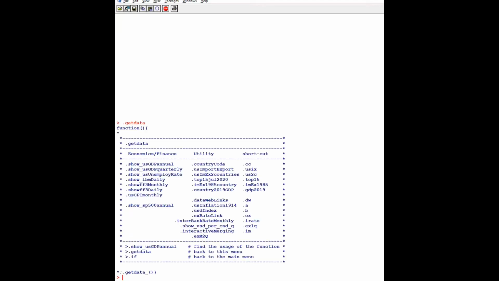Topic number 1. I'm going to discuss two functions. So type .get data. And so there are two functions. The first one is called interactive merging. The shortcut is .im. The second one is for exchange rate, monthly to quarterly.